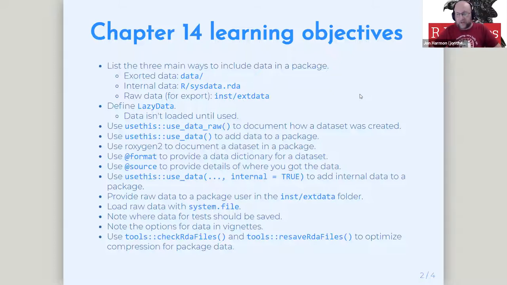He talks in here about lazy data. When you have lazy data set to true, the data doesn't load until you use it, which is partially what we were talking about before the presentation started. The idea is it doesn't go into RAM. So when you library the package, you don't bloat your RAM if you have a bunch of data.